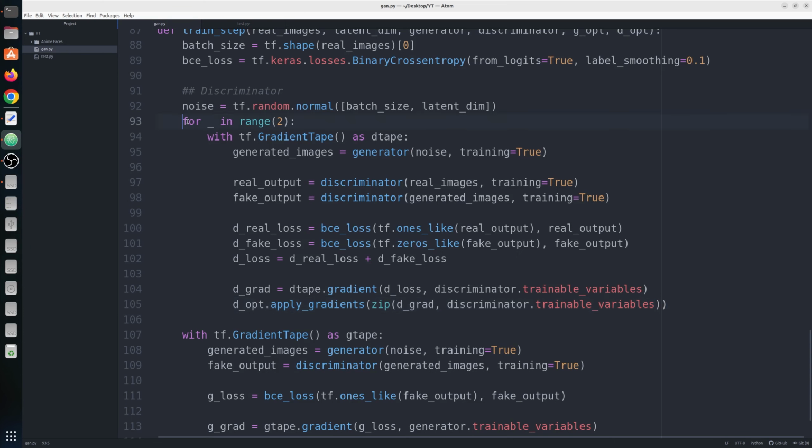And if you see, I have a loop. Okay, so we repeat this process 2 times. So we train the discriminator 2 times and the generator 1 time, because the thing is that, let's say we train both of them equally. So what happens is, our generator would automatically generate images, okay, and then give them to the discriminator.